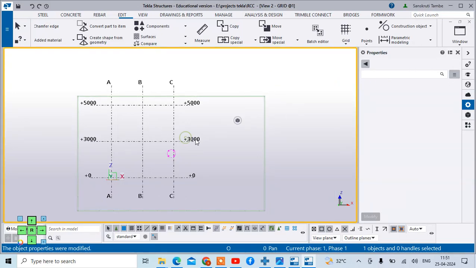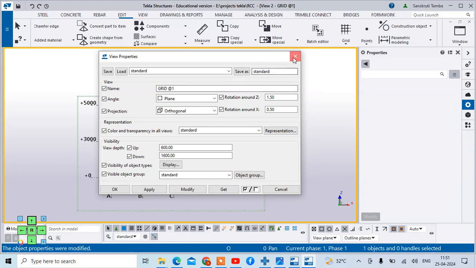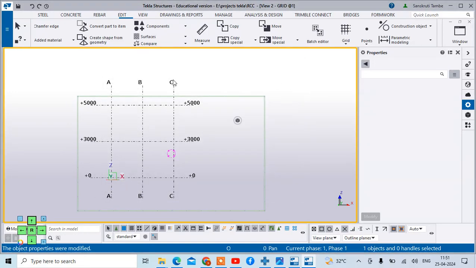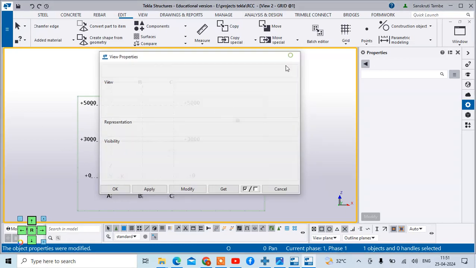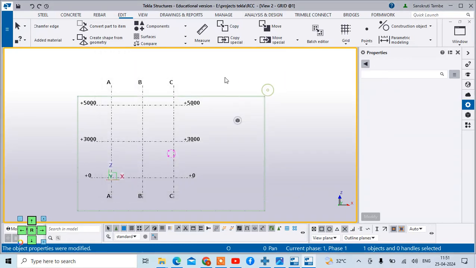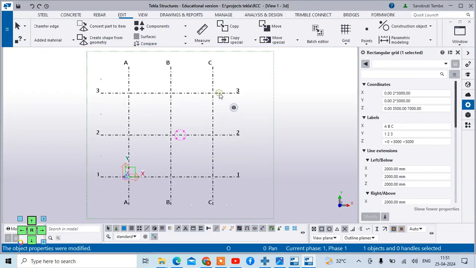Now we'll just edit the labels of this also. Just select the grid. Then here A, B, C, 1, 2, 3. So here the first level is 3500, and then at a 7000. Now here we will create one more level at minus 1000.